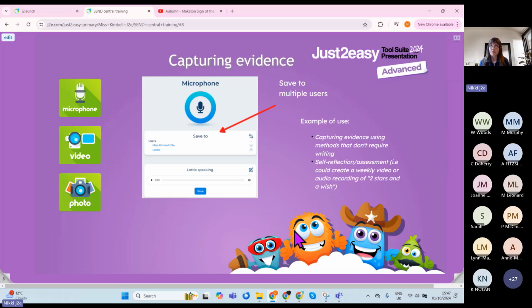Now they all work in a very similar way. They have a very, very simple interface with just one button. So great for those students with special educational needs that maybe get overwhelmed or maybe get distracted. They have only one button that they can press. Now I'm going to use the microphone simply because the video and photo won't work whilst I'm streaming through Teams, but rest assured they work in the same way.